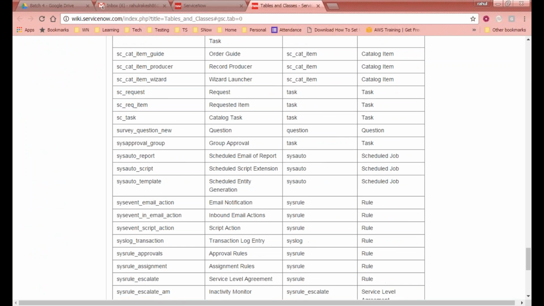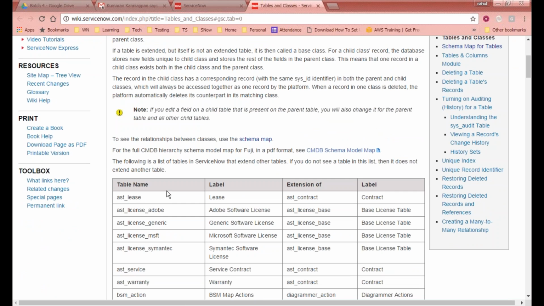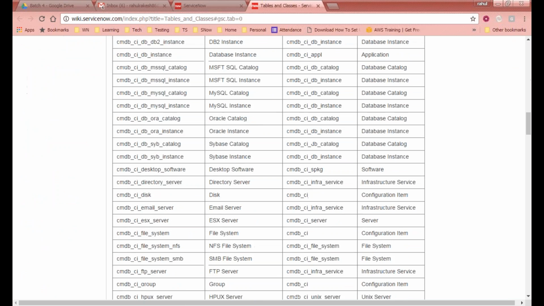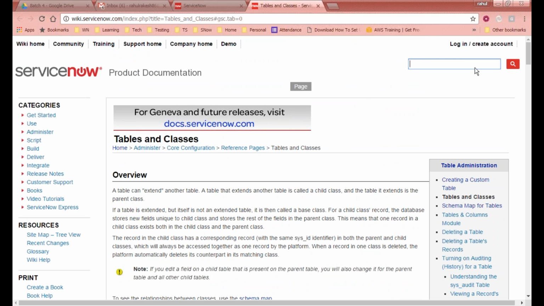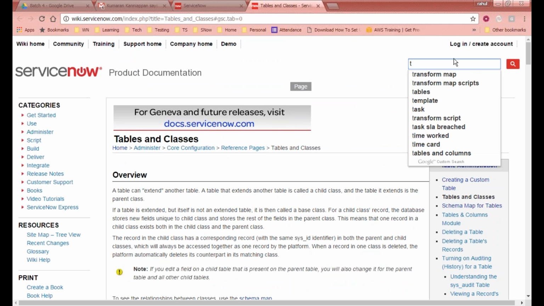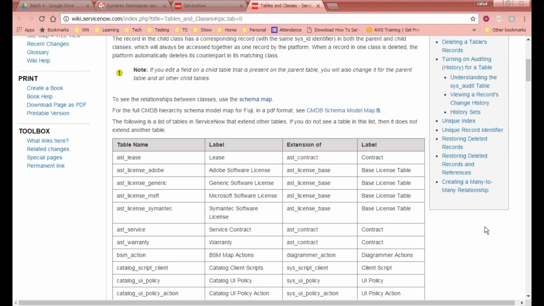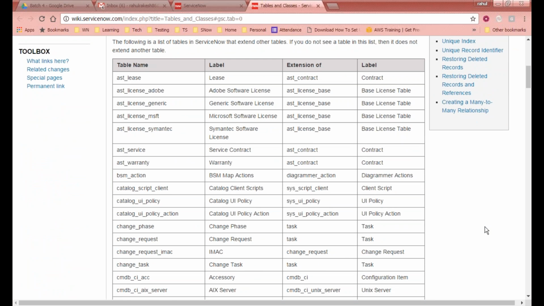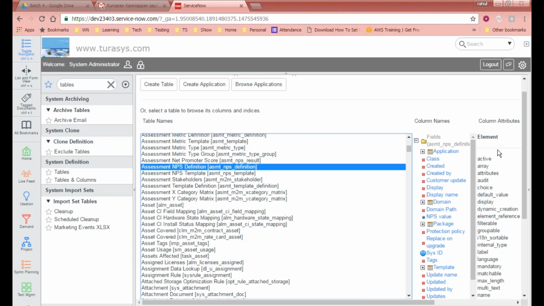So there is a listing of all the tables, but this is showing you the list of tables which are extending other tables. So of course we have a list of these tables here. You will have to see. It should have all the table listing in here.